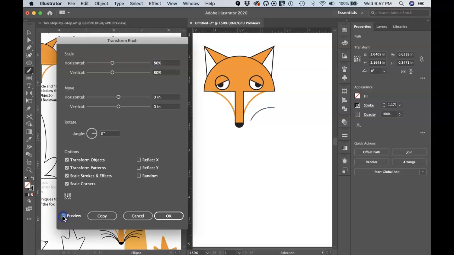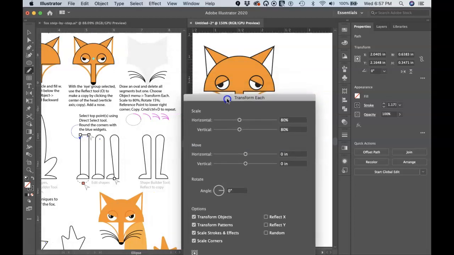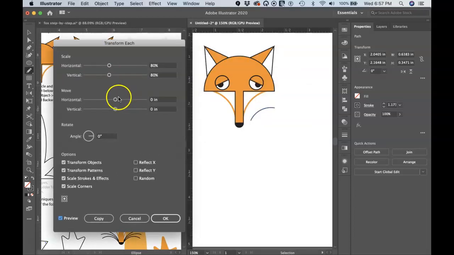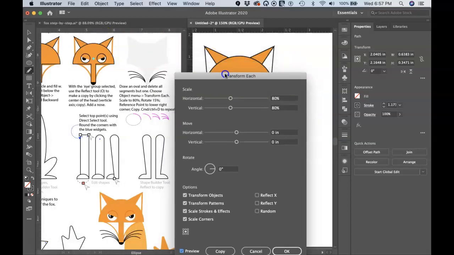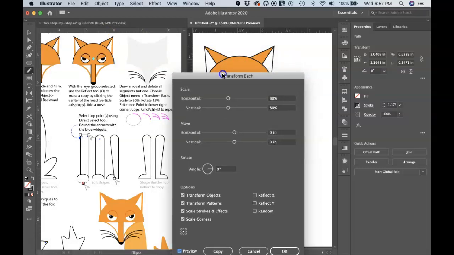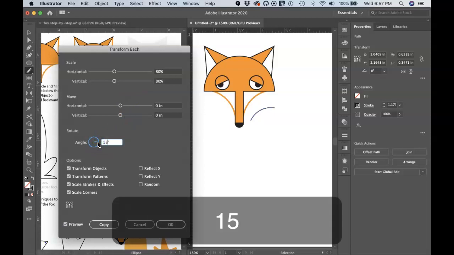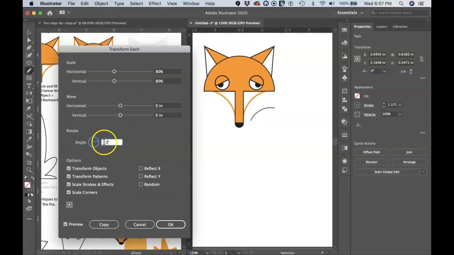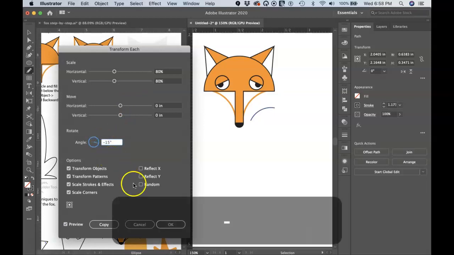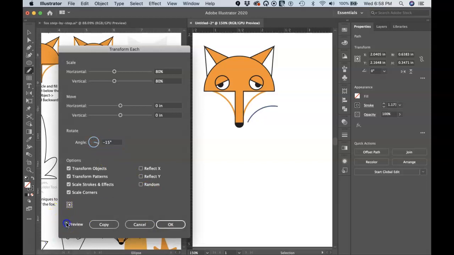So it's reducing the size, and I'm going to rotate this thing a bit. I'm trying to remember. Okay, so we're going to rotate 15 degrees. So let's go 15 there. We may need to go negative 15. There we go.